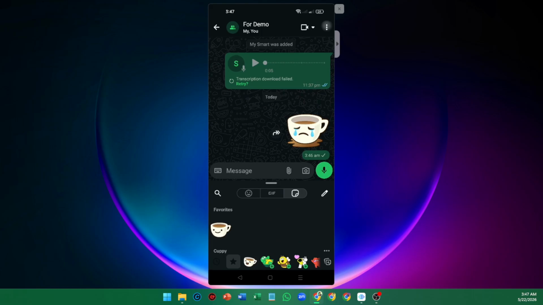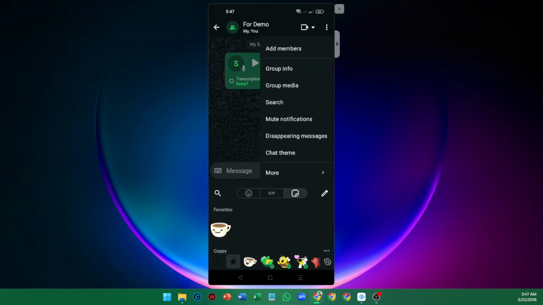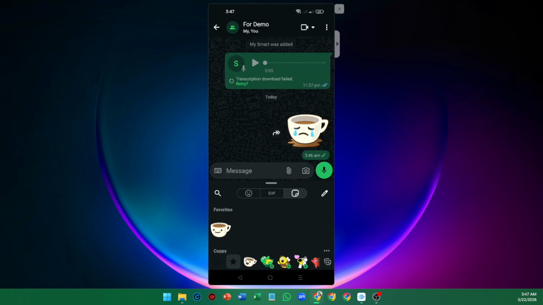That's it. Open a chat, tap the emoji icon, switch to stickers, check the star tab for favorites, and use the plus icon to view My Stickers for your downloaded packs.